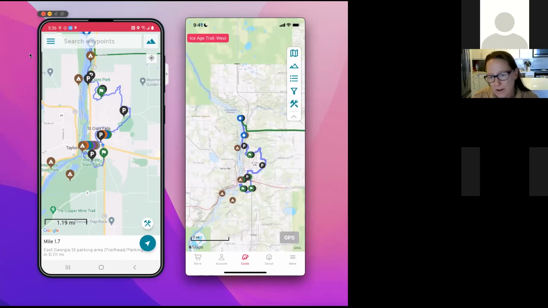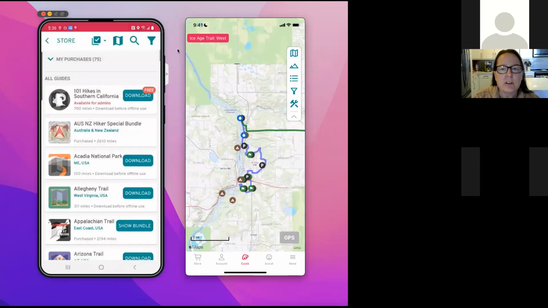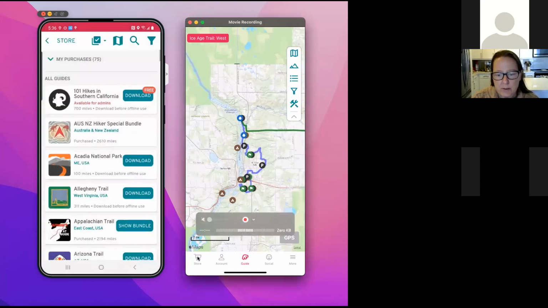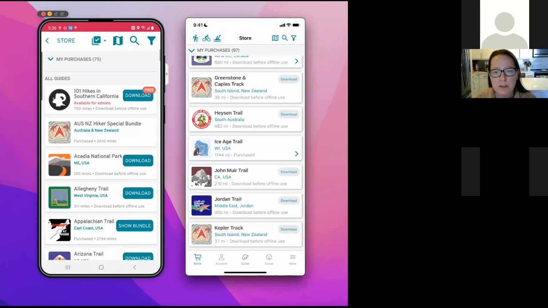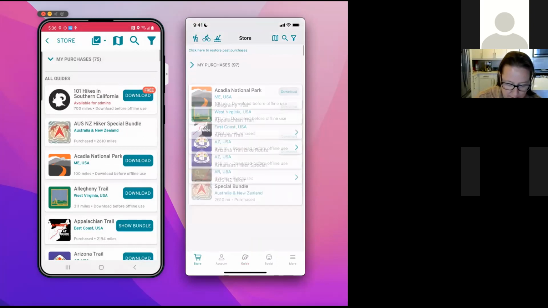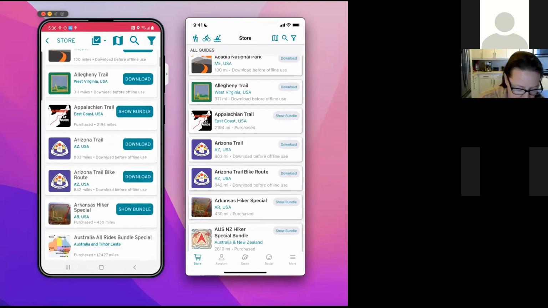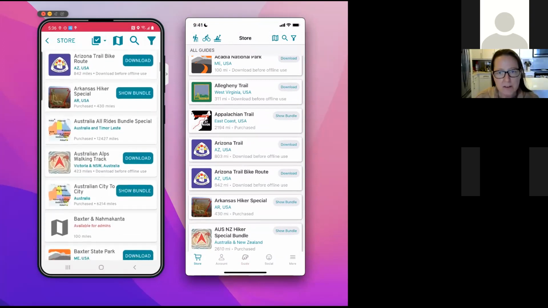Okay, so I already have the map open and the guide downloaded, but I will just start out by showing you the store, what you see when you first download the app from the store. So here I'll go to change guide and store. So this is what you're going to see when you first open the store, or first open the guide. Oops, since I'm an admin, that looks a little odd. So it's just a list of all the things that we offer.